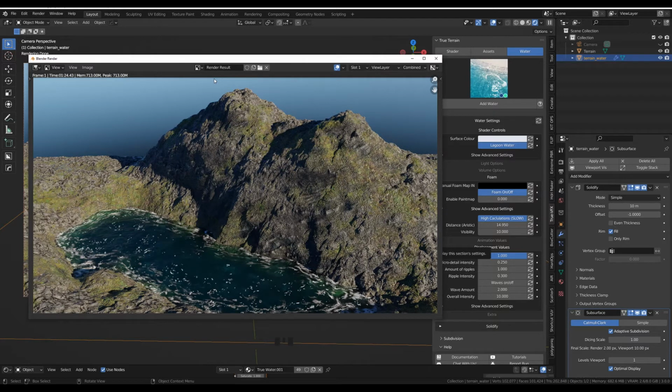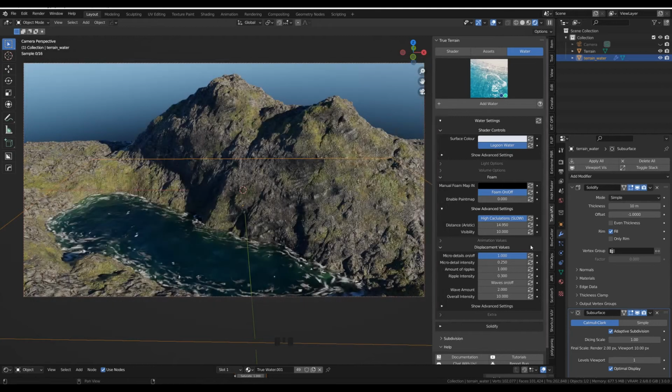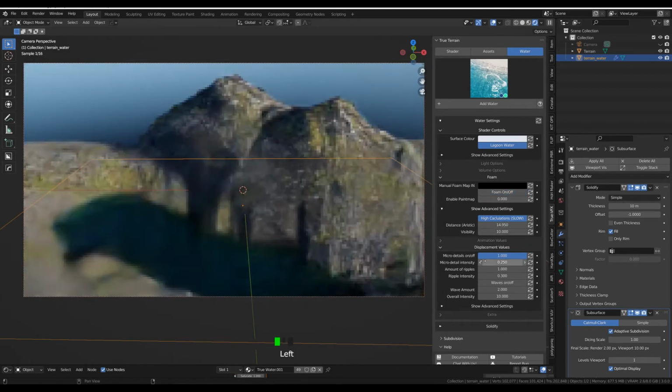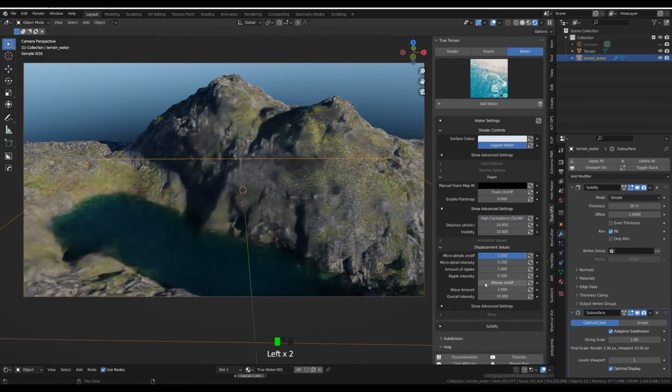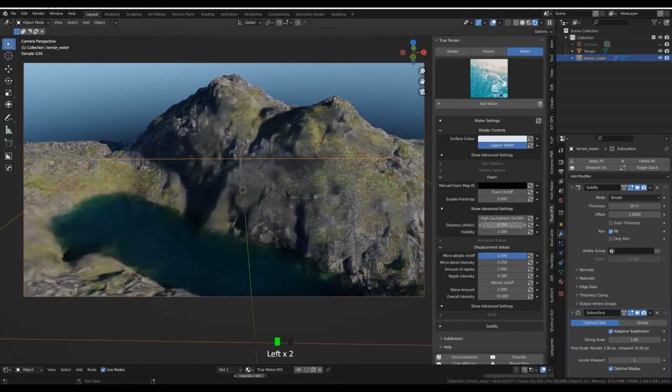So that's the first option for how we can very easily bring in foam. And let's save that, and the next render will be in slot 2. Now, let's turn foam off again, turn high calculations off again, and revert back to the initial default settings.